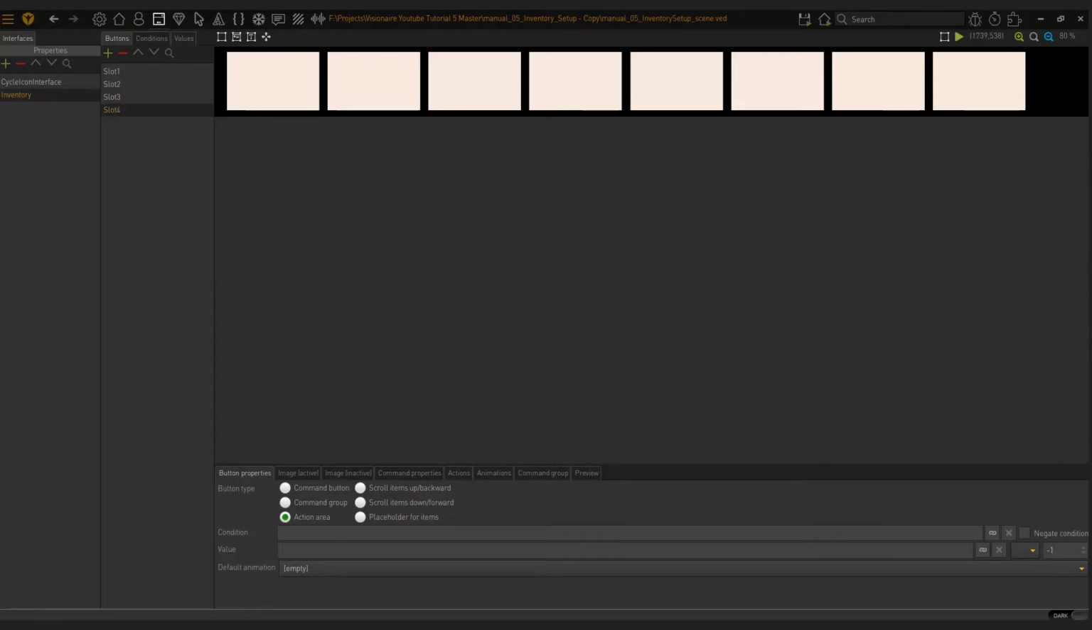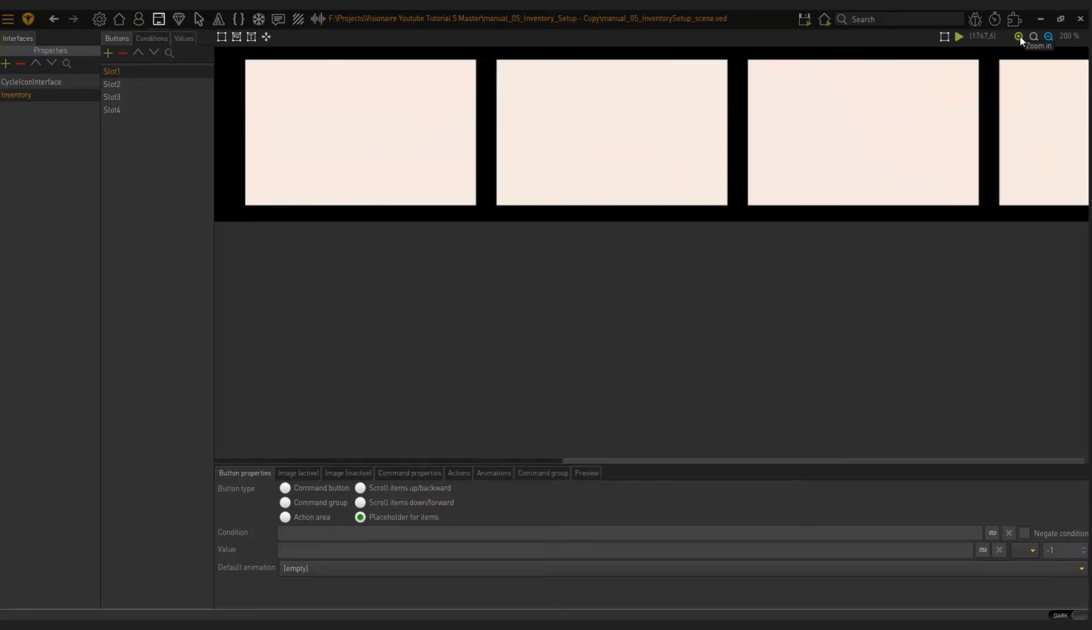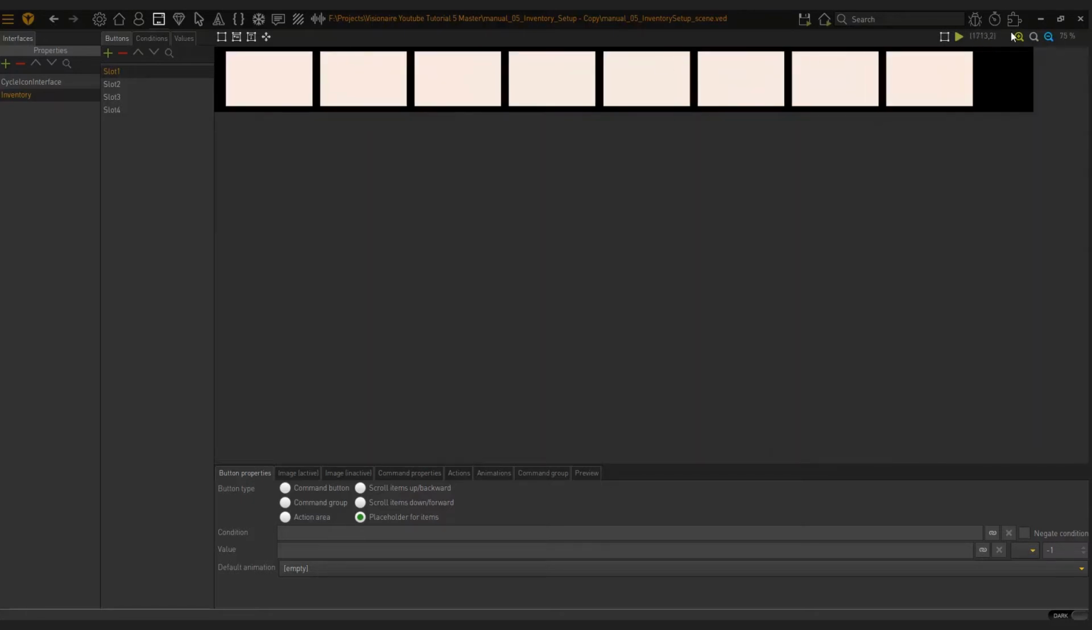The next thing you need to do is set the button type on the properties. So right now, if I select one of these buttons, it is set to action area. You need to set each of these to placeholder for items. The next thing we need to do is define the object area. So if we look at slot 1, what is the area on the graphic that represents? To do that, we're going to select it and click on this button, create and edit object areas. Remember, you can zoom in and out as well.